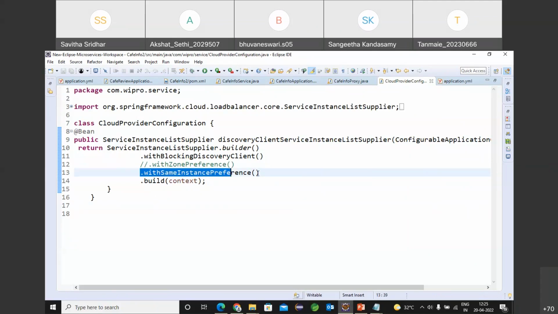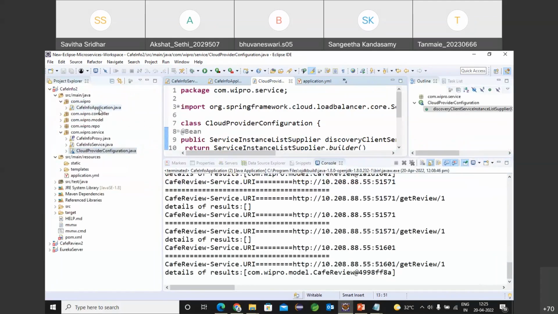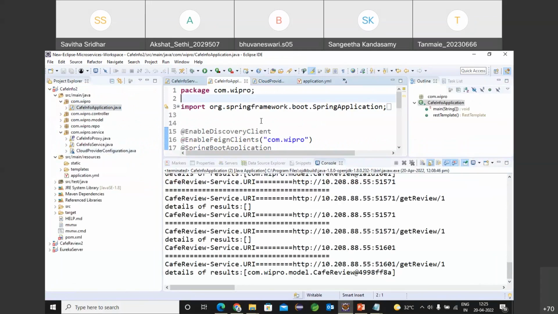Okay, so this is what I have done. What I'm going to do now is run this. So this is the change that I've done. Let me run this, please.